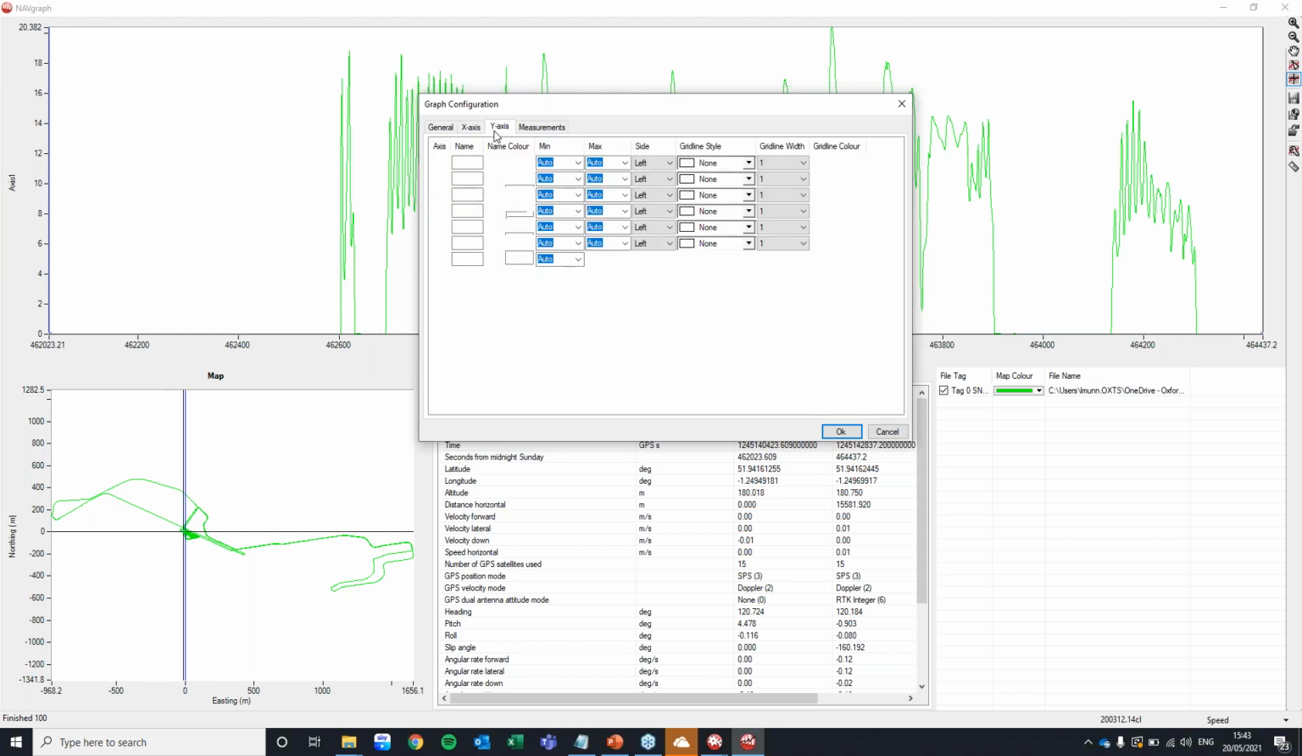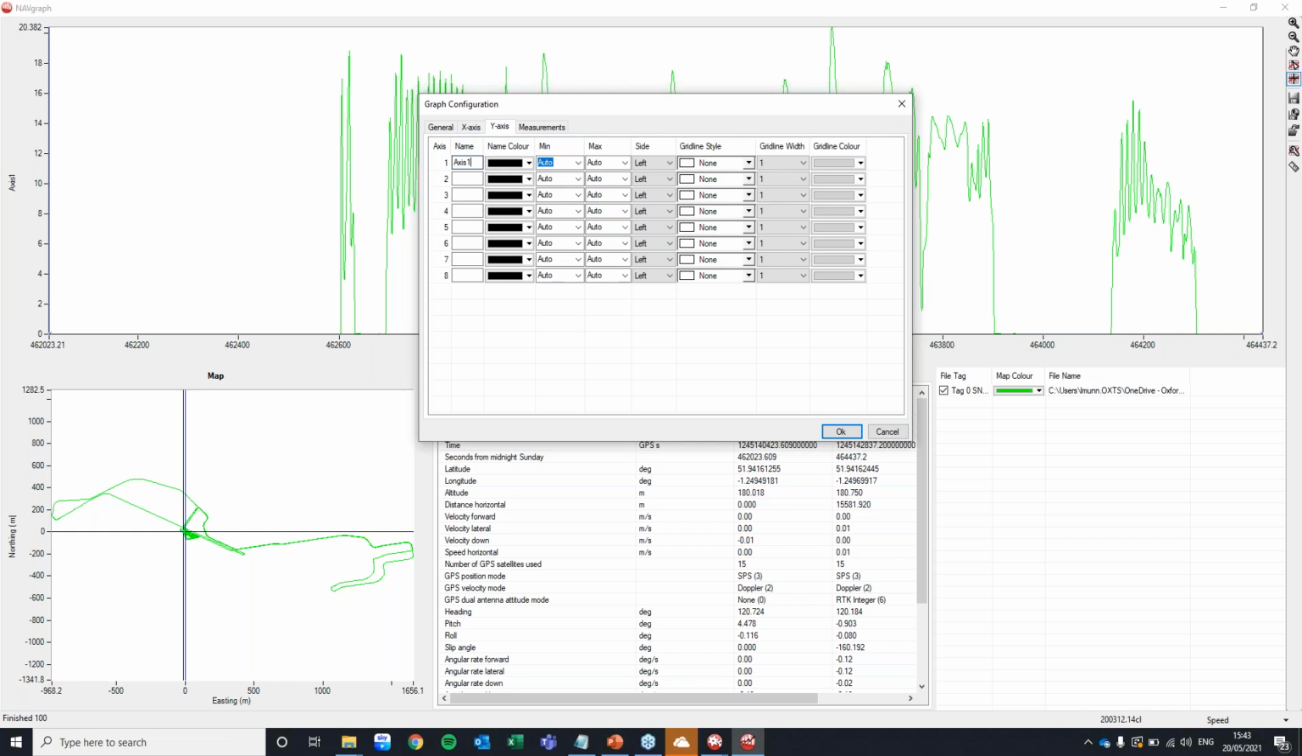And the y-axis, here you have up to 8 axes. You can label what you want. So if I put speed here, this is going to label as speed. You can add grid lines and change the min-max axes.